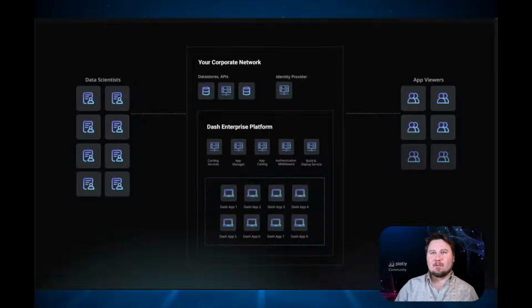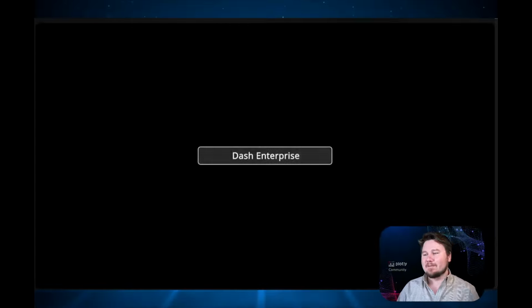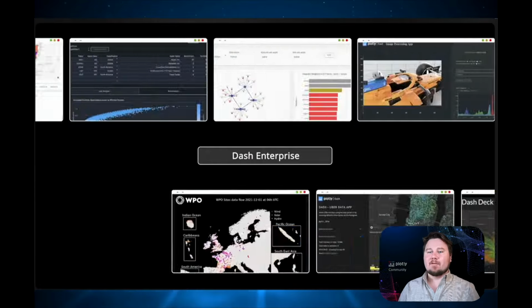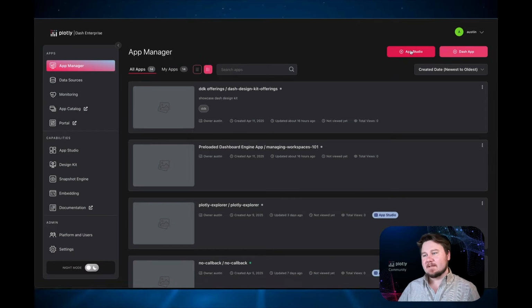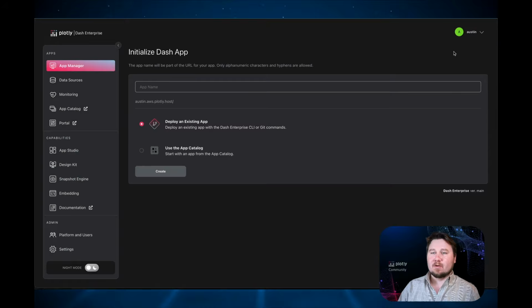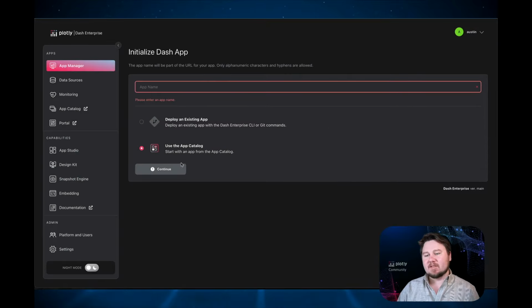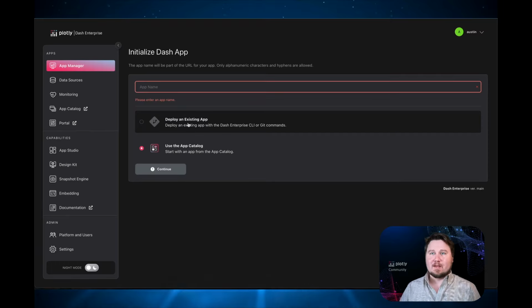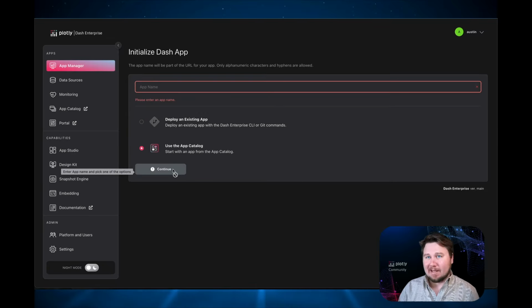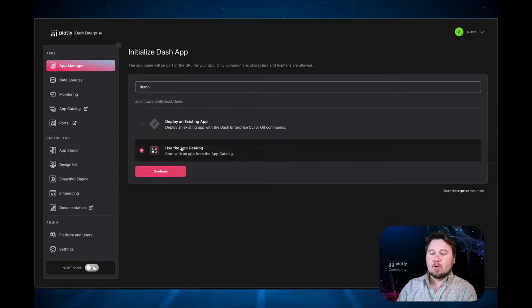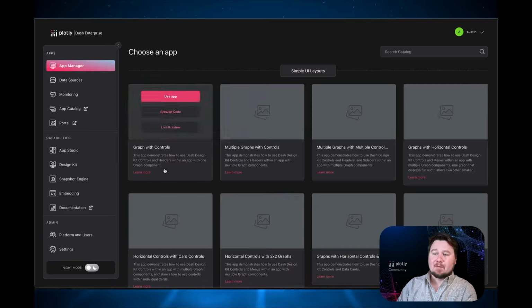So in this video, I'm going to showcase some of that and tell you how to get started with Dash Enterprise. There are two options whenever you get to Dash Enterprise: the App Studio, or you can create a Dash app. A Dash app is relatively simple, where you can just throw in a GitHub repo, or you can create it from an app catalog and work from that. So I'm just going to create a name of demo, and we're going to focus on the app catalog.